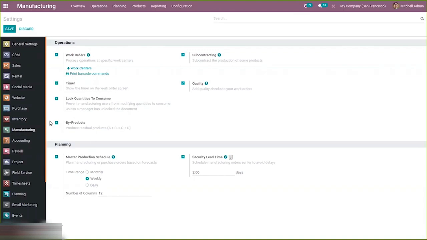Okay. Then we can see the option for creating byproducts for products. These are actually residual products that you get after manufacturing a product. So we can set a residual product on your bill of material or manufacturing order, or while manufacturing the product, we can add the residual product.